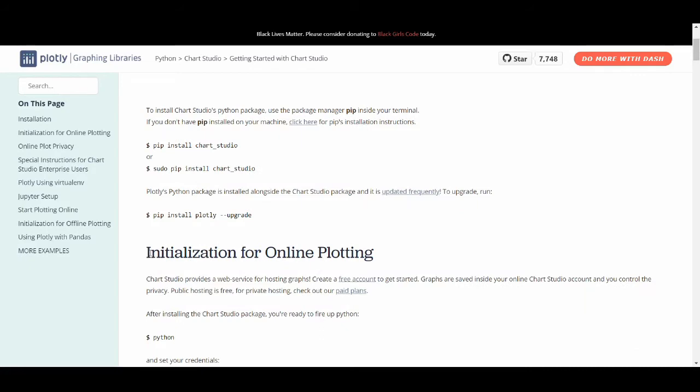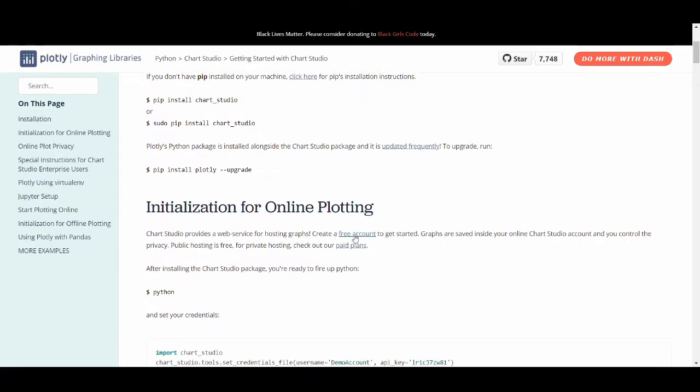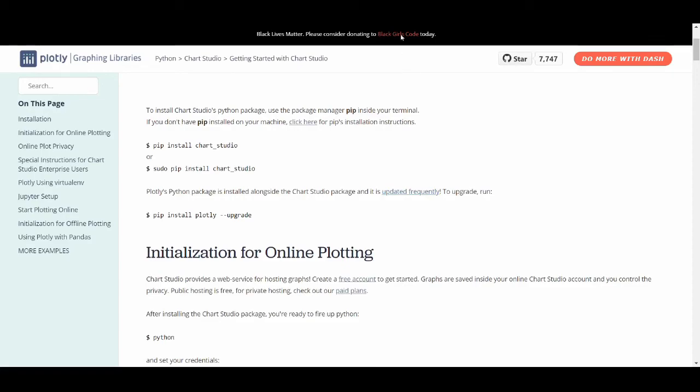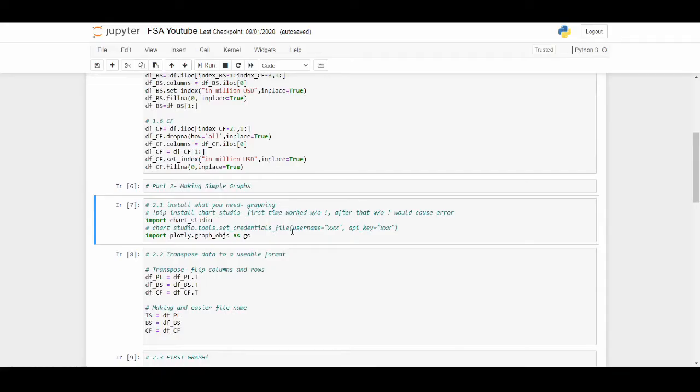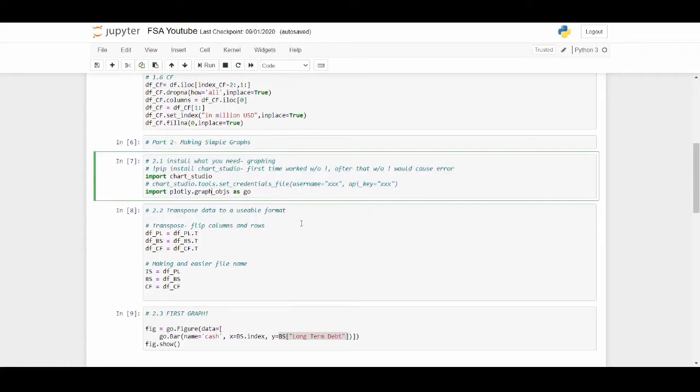But to get that free account to use Plotly, to get that API key, you go right here to initialization for online plotting, and you click this free account link right here. Then you just make an account, you get the API key, and then you are good to go to put in your username and API key, and then you'll be able to run this code. So that is all good. So you have everything downloaded that you need.